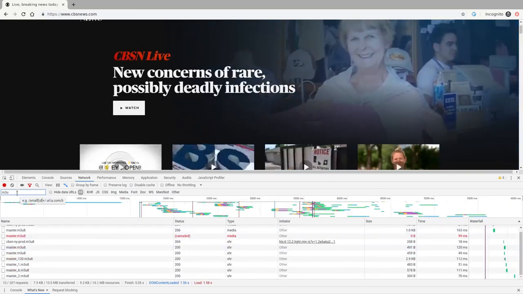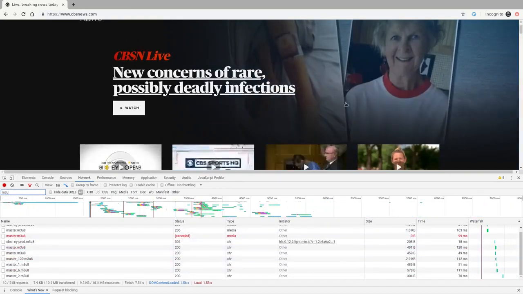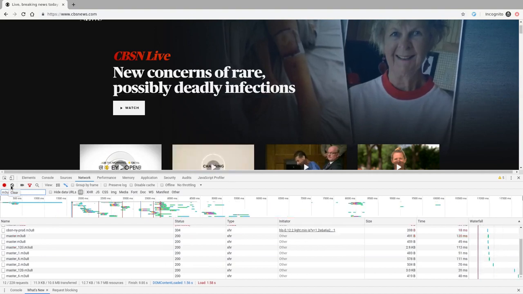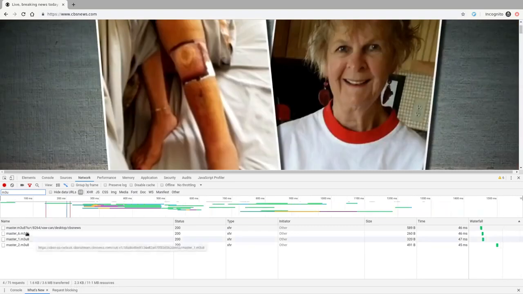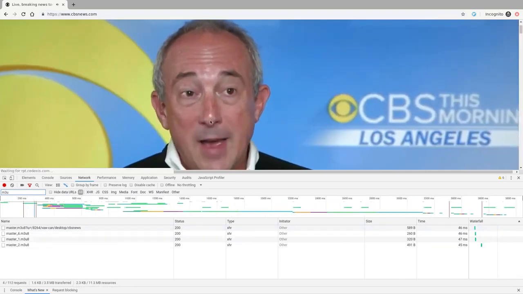Again, I still have the M3U filter in here. And again, it's loading little previews here. Let's go ahead and clear that out by clicking this here, and then click watch. And then we're going to wait, and you can see it started loading up this. So now we've got the video here.